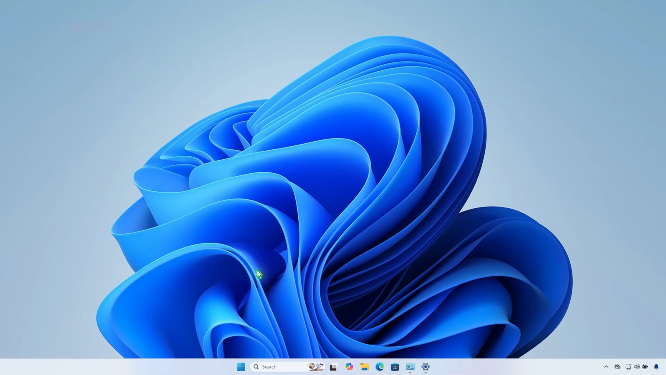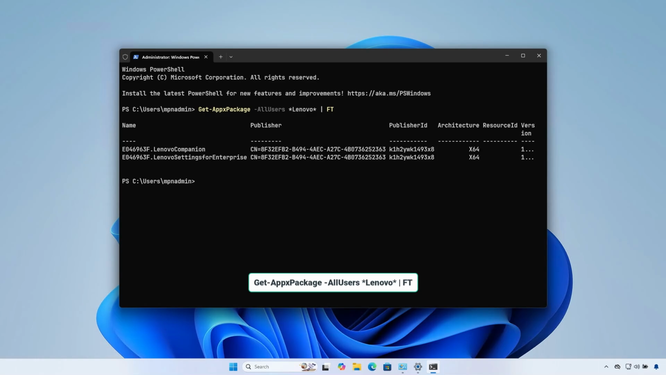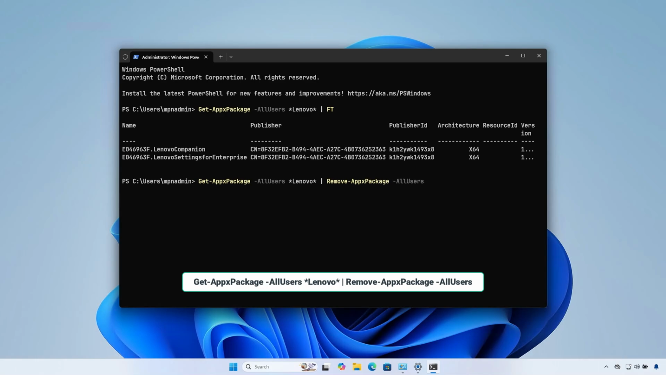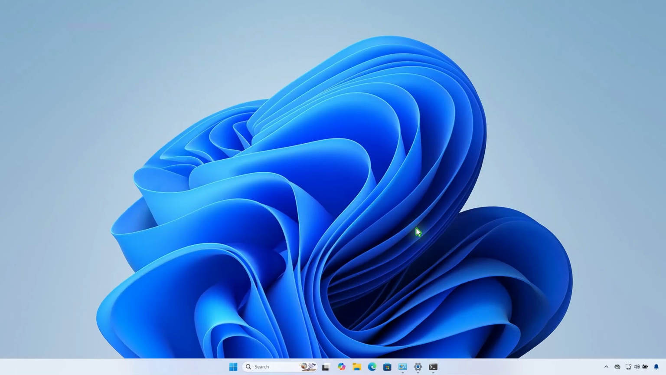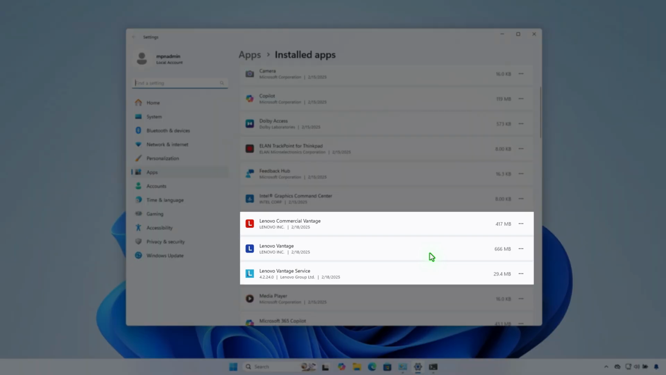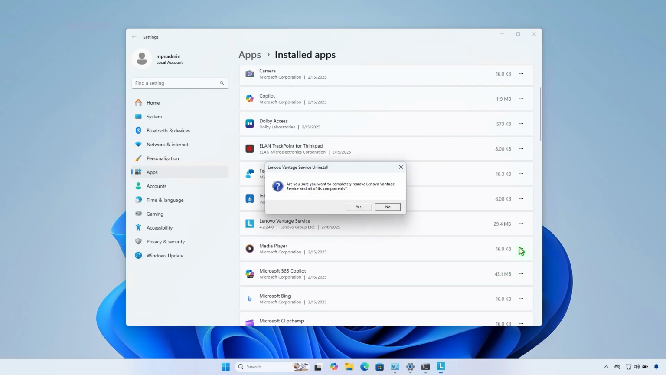Right-click on the Windows Start icon and open PowerShell as administrator. Get the list of installed Lenovo apps. Then remove them. As you can see, the Lenovo Vantage is removed automatically. Finally, remove the Lenovo Vantage service from the Windows settings or control panel.